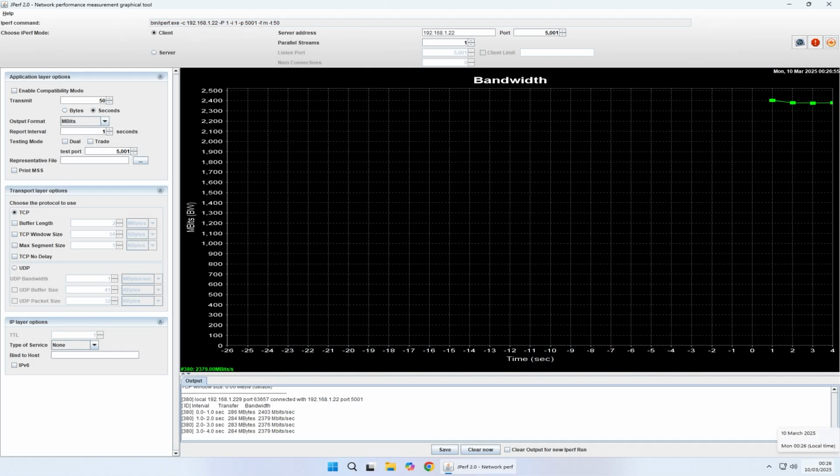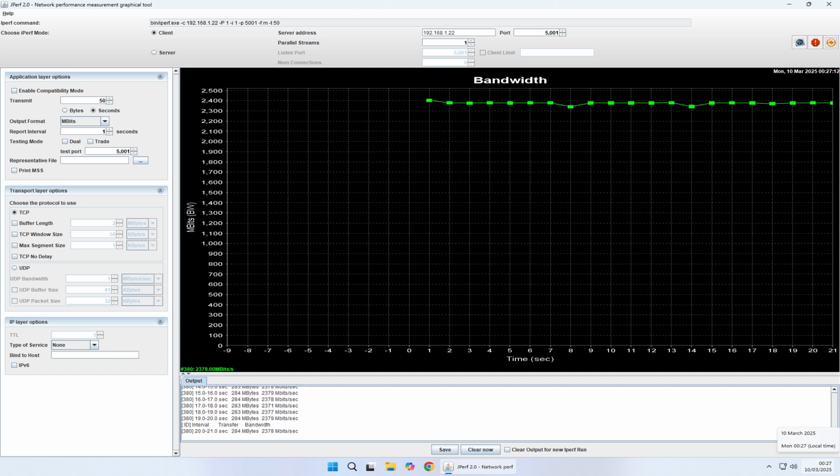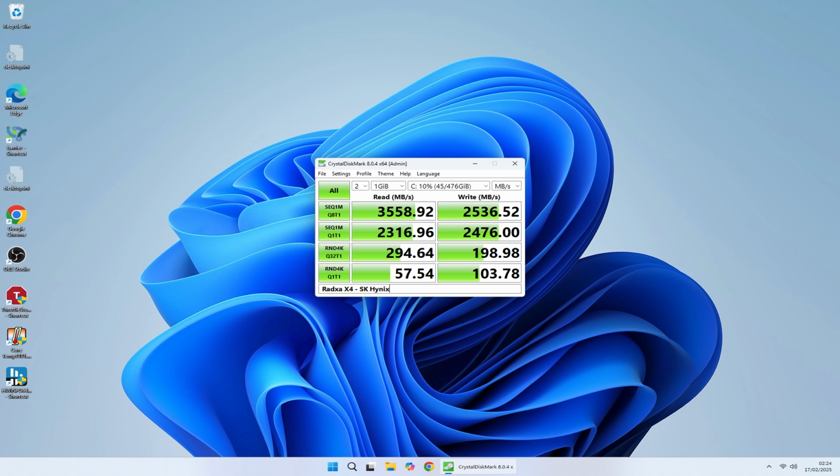It's great to see SBCs with something other than gigabit Ethernet ports. And here I tested the 2.5 gigabit Ethernet port using iPerf. And as you can see, 284 megabytes a second on average, which is pretty good. Oh, and here is the CrystalDiskMark score, which I ran. As you can see, the read speeds are solid at 3.5 gigabytes a second on the sequentials, and the sequential write speeds are 2.5 gigabytes a second as well. Overall, a pretty solid score, and it's even faster than my main desktop PC's SSD.